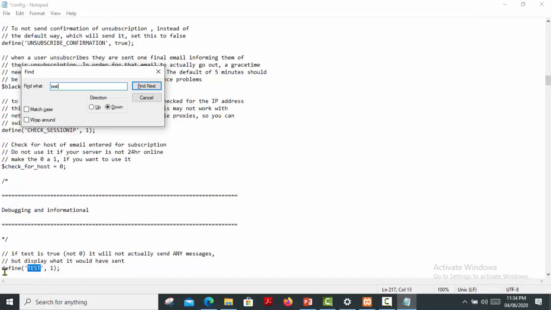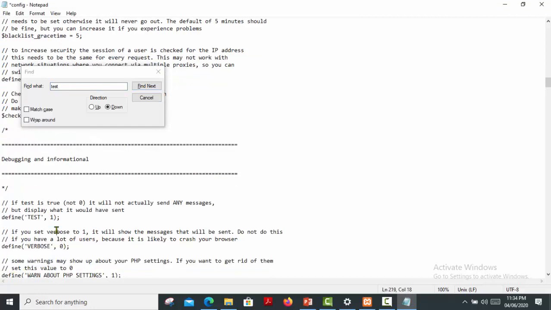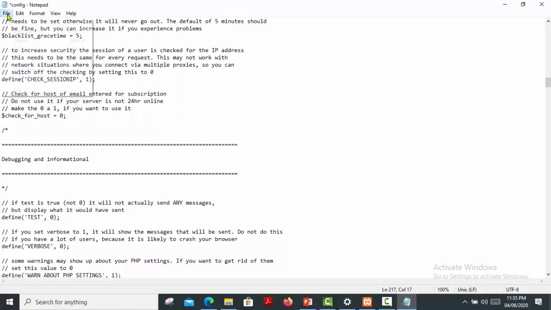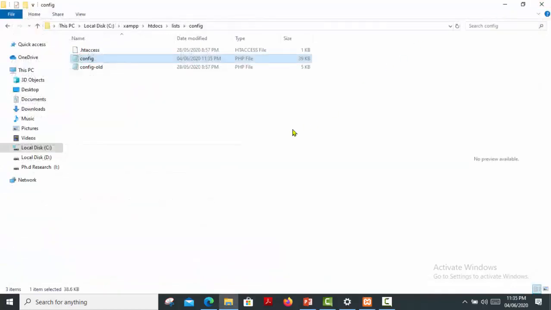It is the define test is equal to 1. Friends, we have to change this value 1 to 0. So I am changing this value 1 to 0. Okay, that's fine. Now I am going to save this file. Okay, now we can close this config Notepad. Okay, the settings are okay.